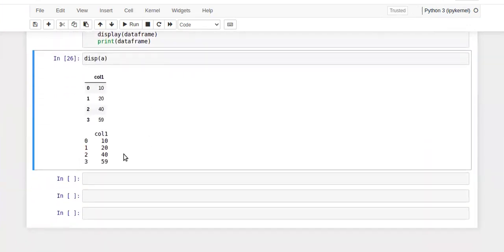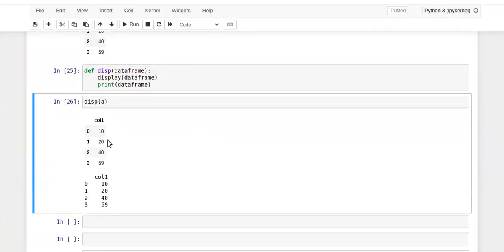See, this is a major difference. So this is a major difference between the display and the print statement. Whenever you want to represent the data frame in a tabular format, try to use display. Display comes in handy whenever you're doing some kind of operation and you want to print the data frame.